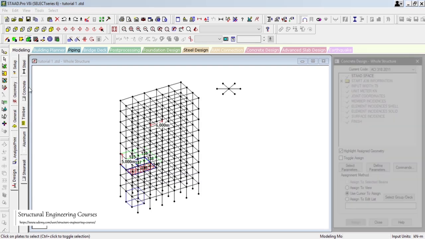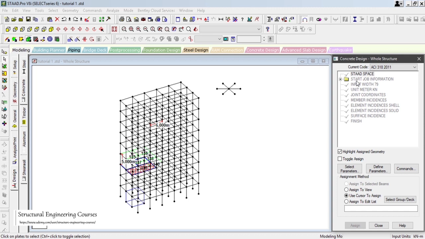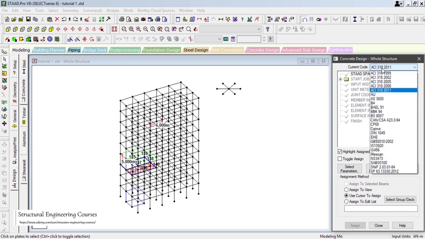So if you remember, we have selected the default code of concrete as ACI only, so that is what is showing here. And as I had told you earlier also, all the different codes will also be available, so there we can see all those codes.